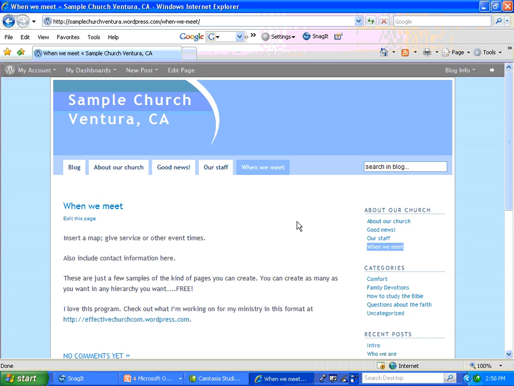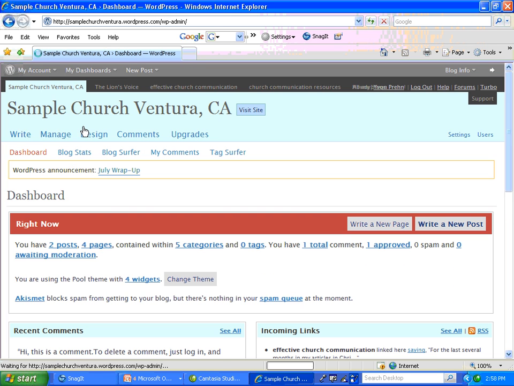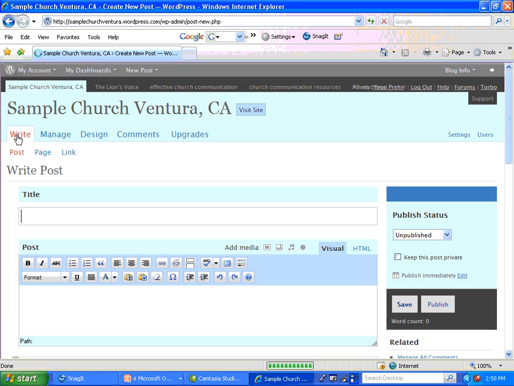Now, how did we do this? How did we make this happen in WordPress? Let me show you some areas that you want to work with. You go up to your dashboard, and first of all, when you want to create a page, you want to write it up, not under the post section, which comes up by default, but you want to go into the page section. Now, it's very similar how you do it. You give it a title, you can add your text.